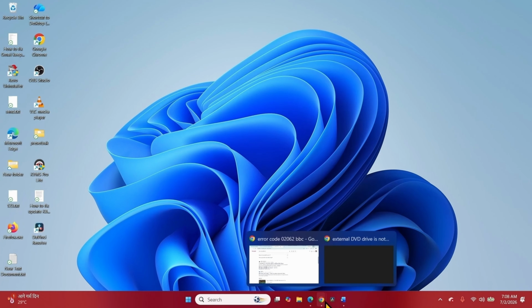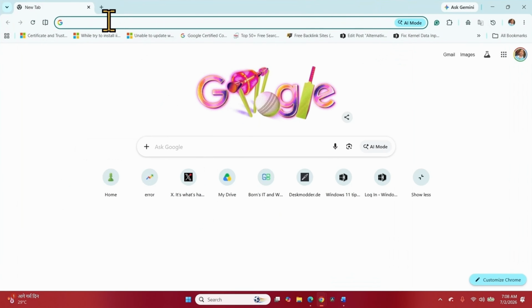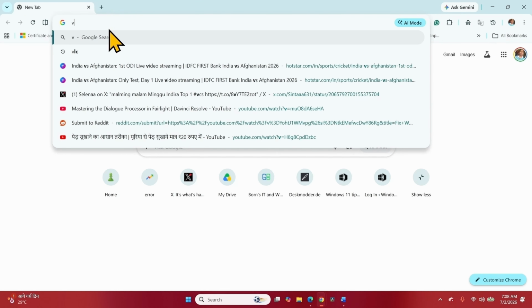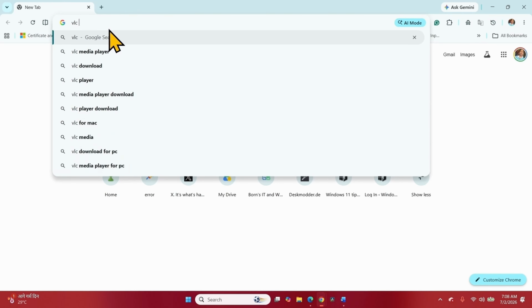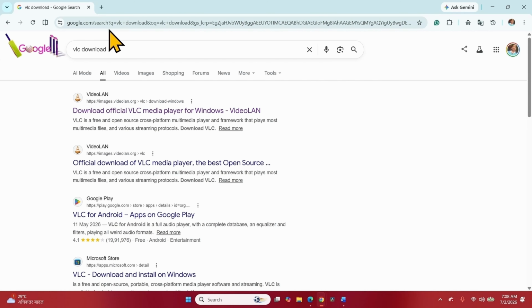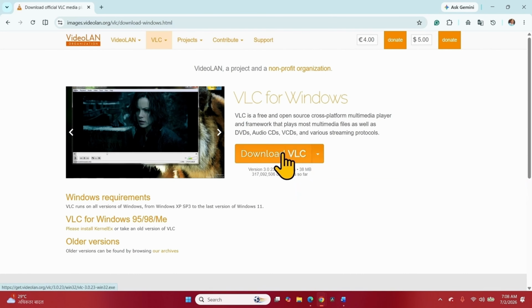Open a browser and type VLC download, press enter, click on this link, click on download VLC.